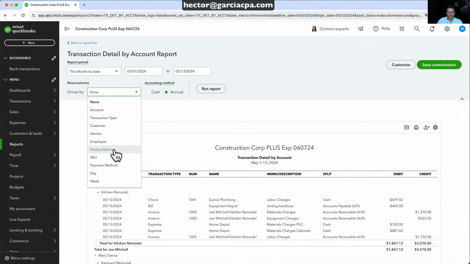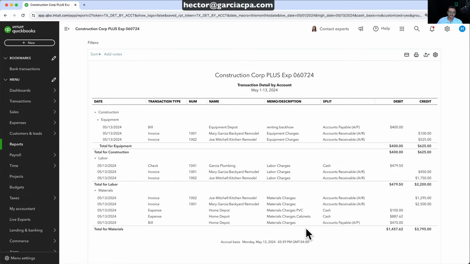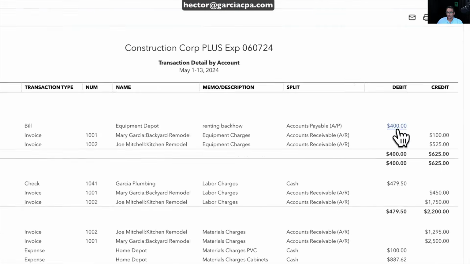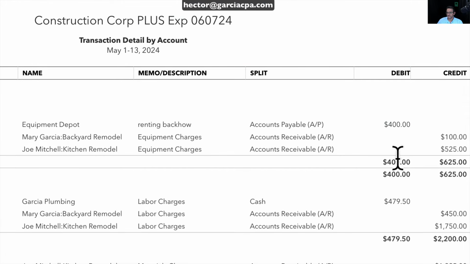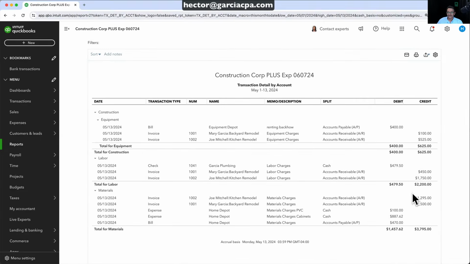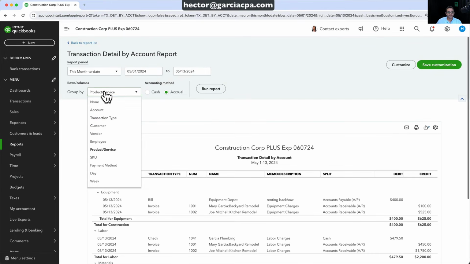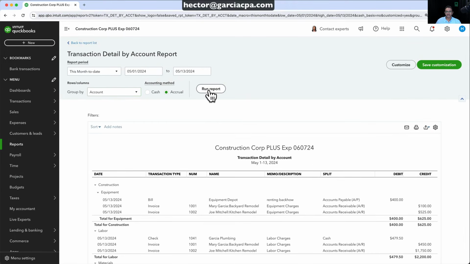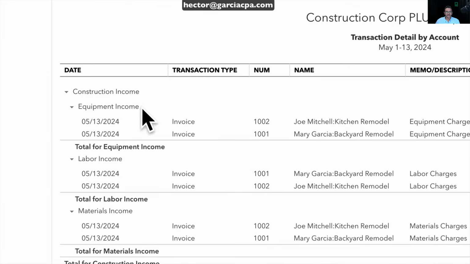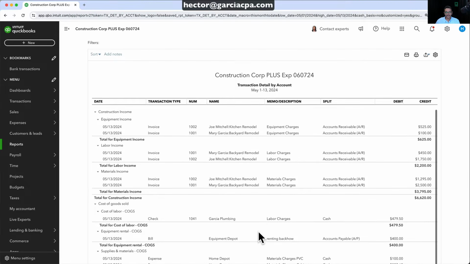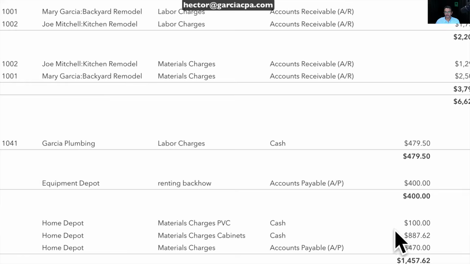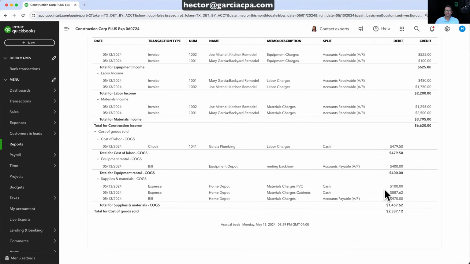Instead of grouping it by a customer, I can group it by product or service. Click on run, and then we can see a different point of view. So now in the equipment side, we have all of the debits, in this case the expenses, and then here we have the credits. And this is why I like to use items, products and services, because I get to see it in this dimension. Because if I use accounts instead, all of the income side gets grouped in the top, and then all the expense side gets grouped in the bottom, and then you don't get to sort of compare one to one.